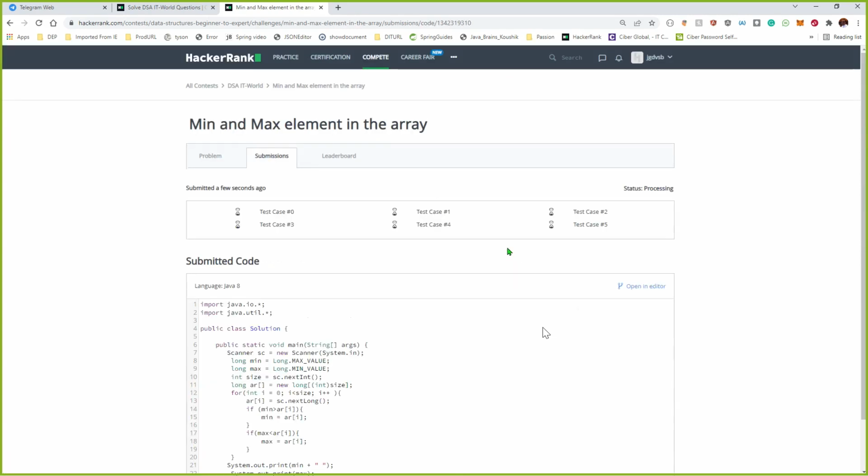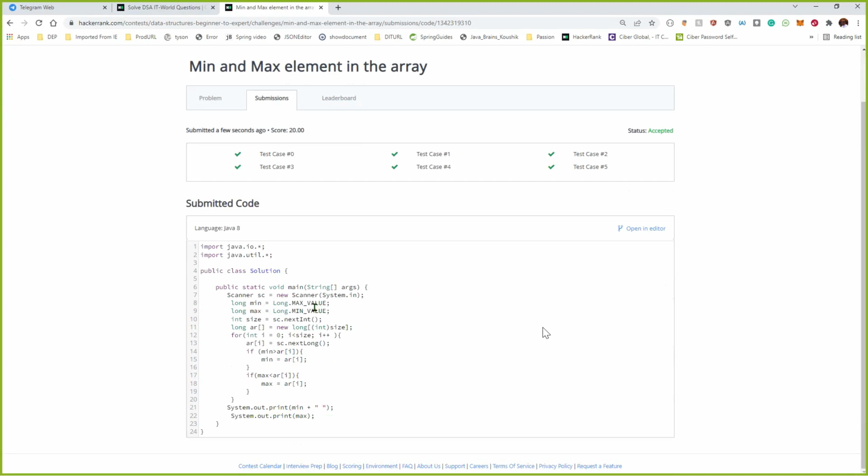And now submit. Yeah, I submitted, it's processing. Oh, okay. It's because the long maximum and minimum value is slightly greater than what you can say, 10 to the power 18 or minus 10 to the power 18. So probably that was causing the problem. Got it?